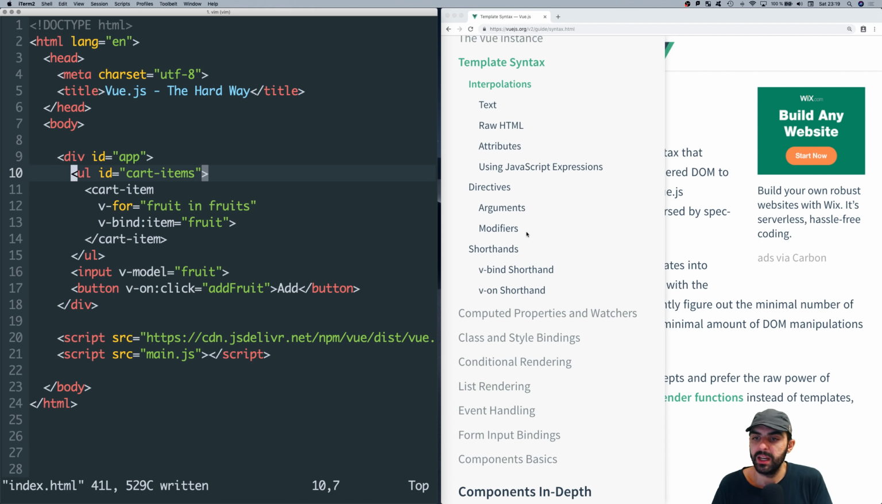One of the things that Vue.js is promoting is that it is, what do they call it? Progressive. I think progressive, not incremental.